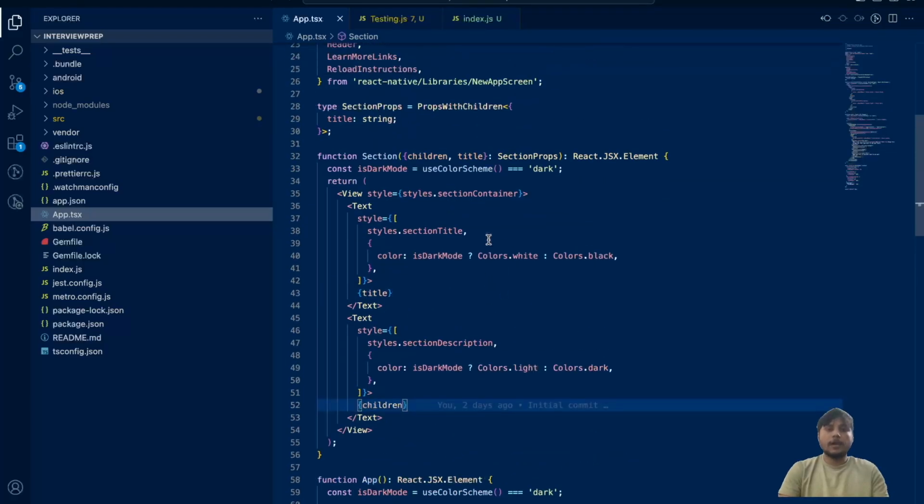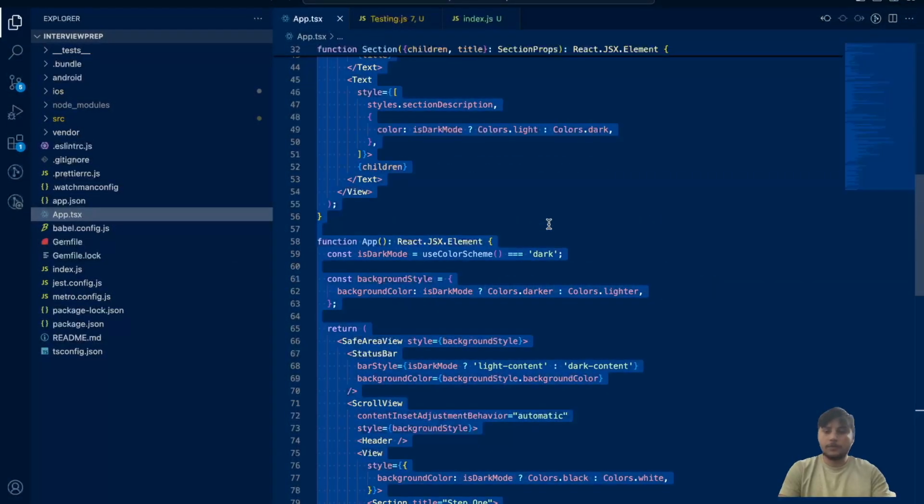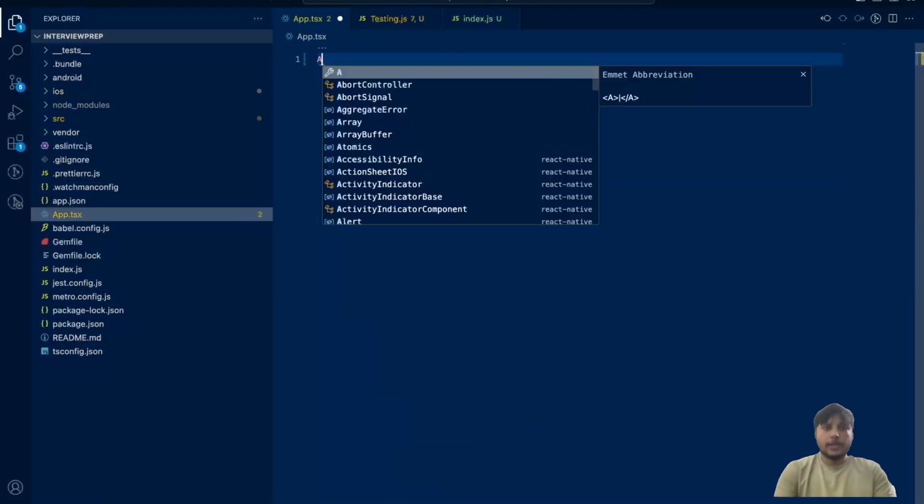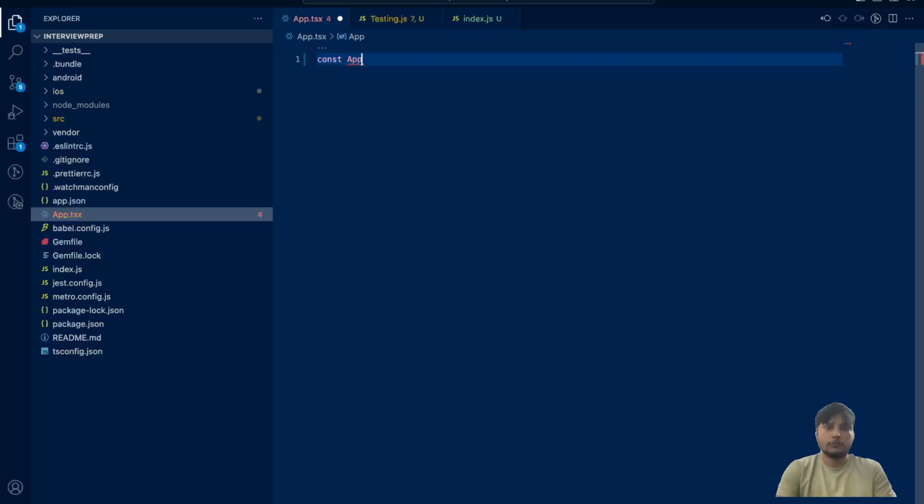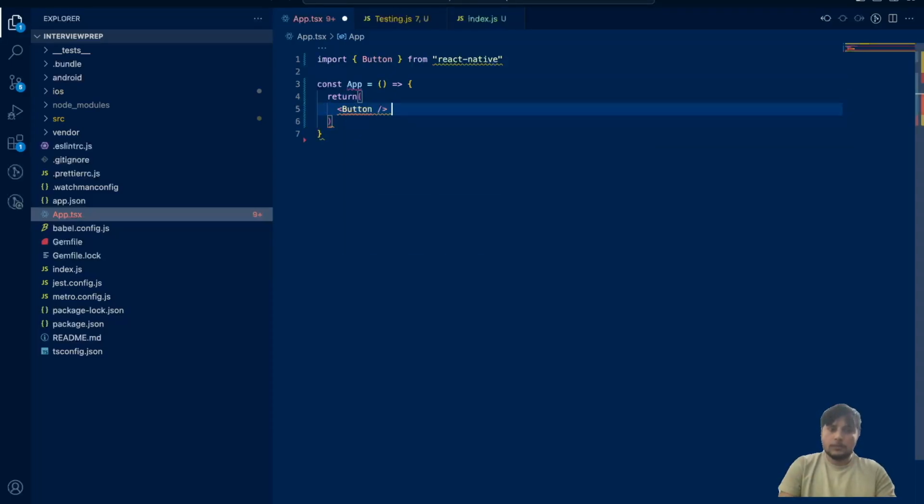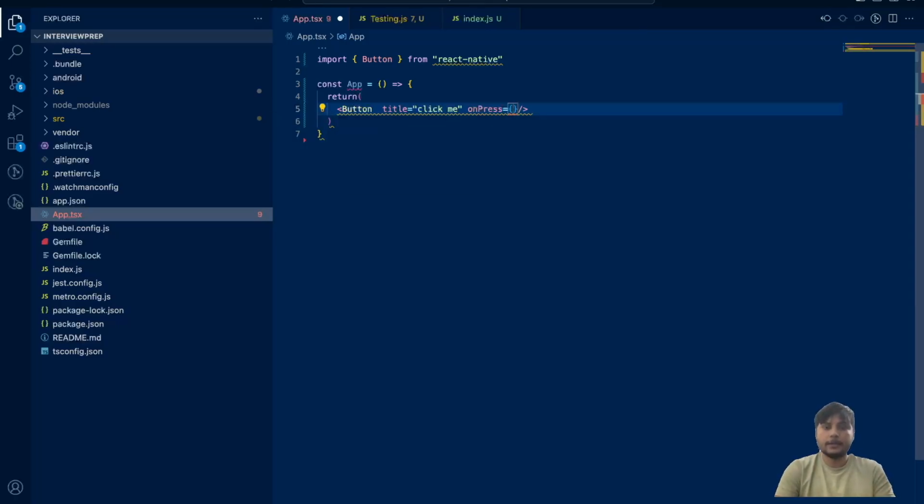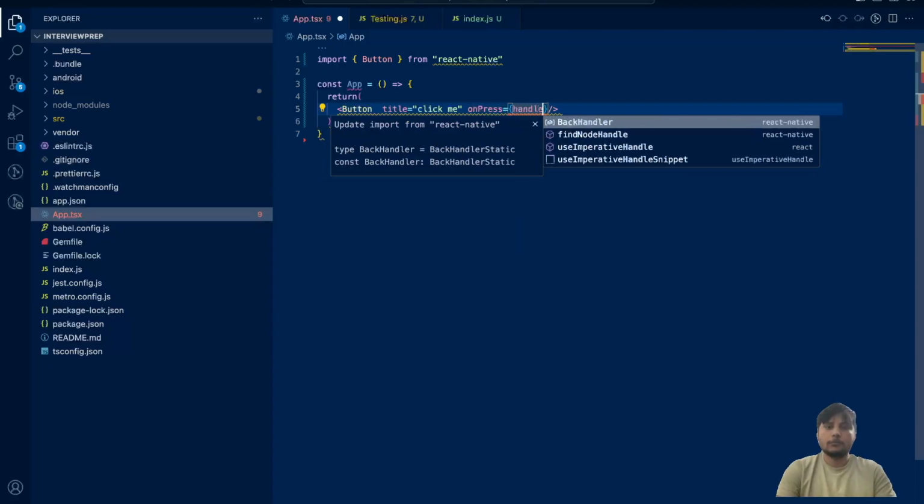So here, this is the project I created. It's a fresh project. Let's remove everything and create it from scratch. Let's call it App and just initialize it as an arrow function. Just return a single button, nothing else. Let's return a button, give the title as Click Me, and write an onClick function or onPress event handler. Let's handle onClick with handleClick.